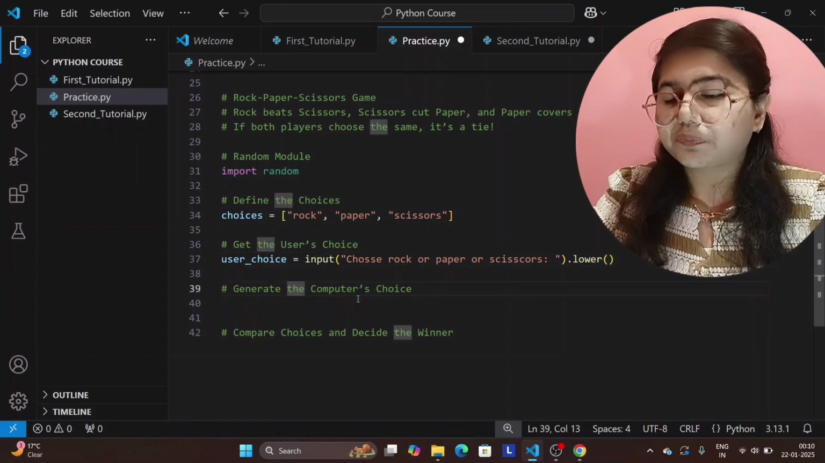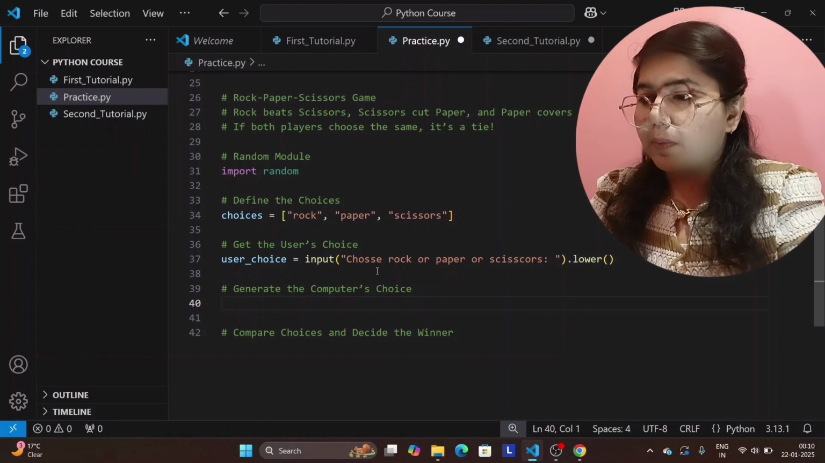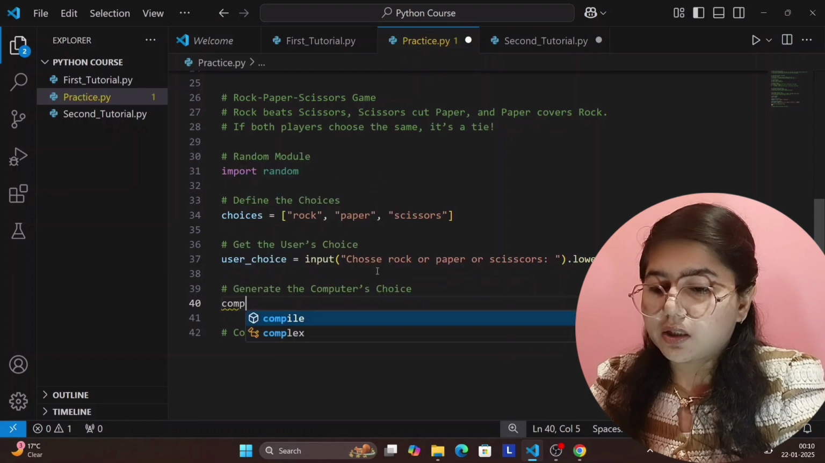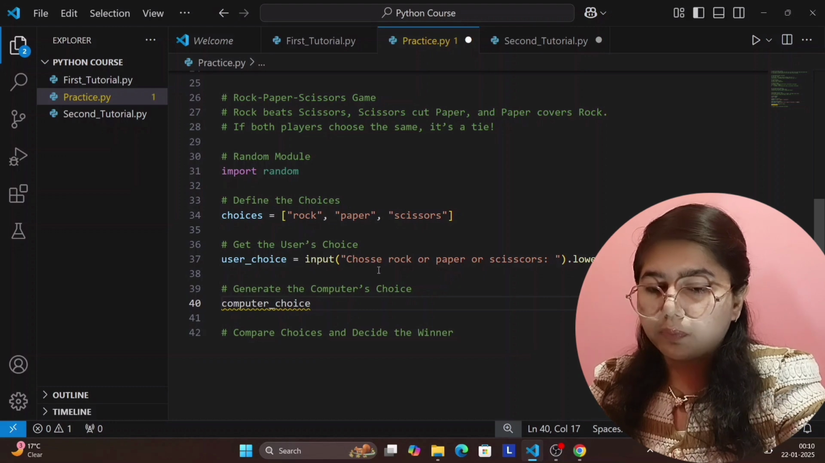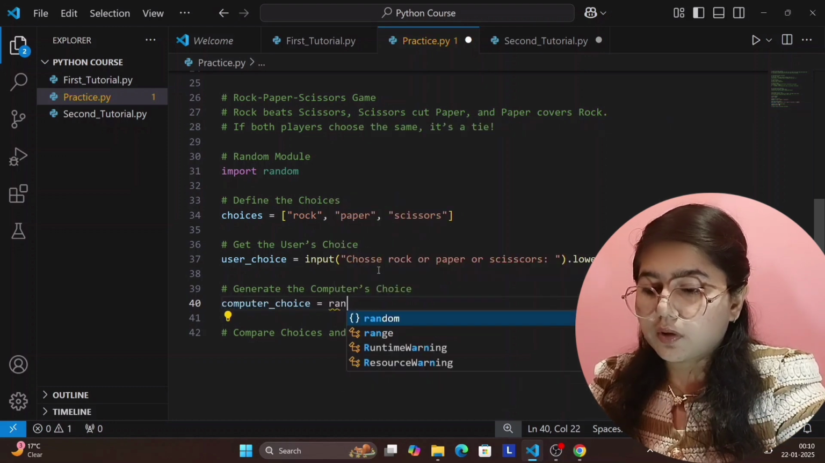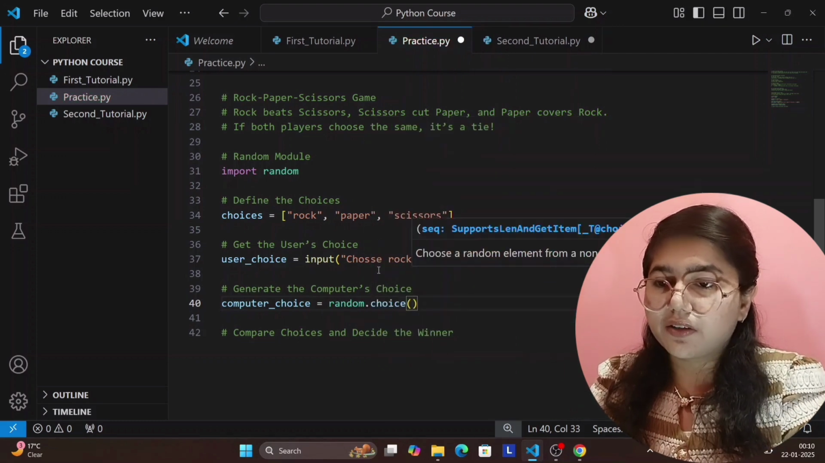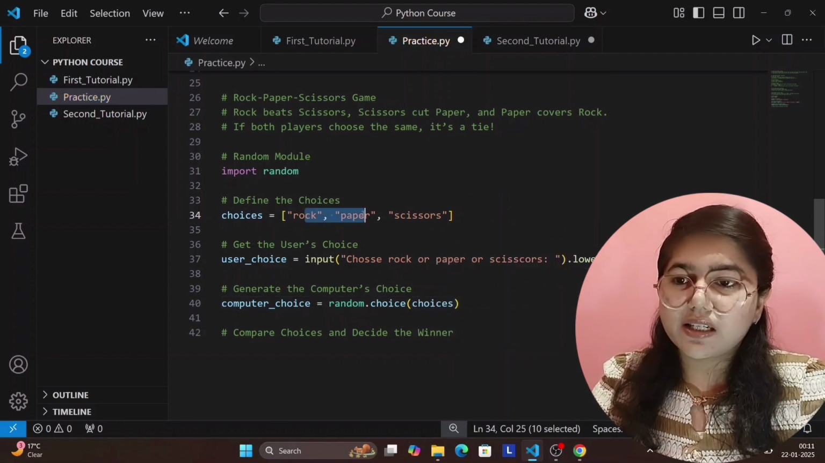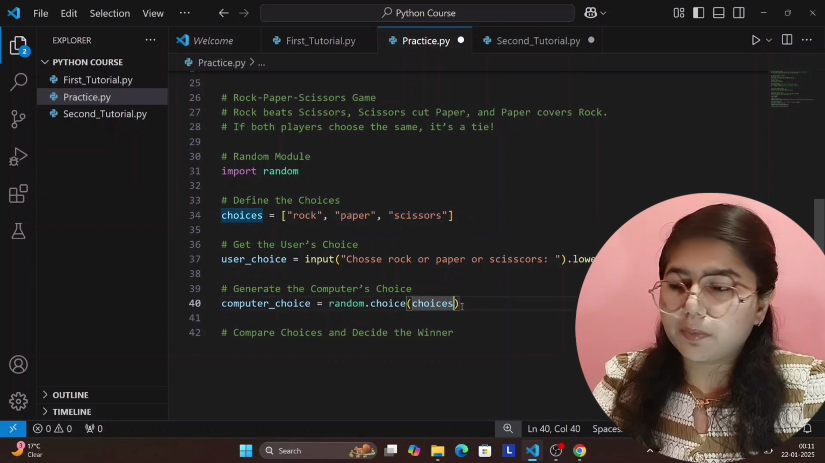So the next step is we have to generate the computer choice. Okay, we have given user input, now we have to generate the computer choice. For that we need the computer to make a choice. We will use random dot choice. So for that I am creating a variable, obviously, where the computer choice will be stored. Random dot choice, and here I am giving this variable choices which we have created. Obviously the computer has to choose between these only. It can't select by itself. So for that I am giving this.